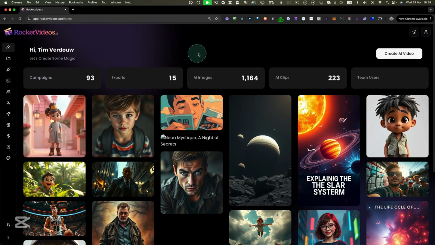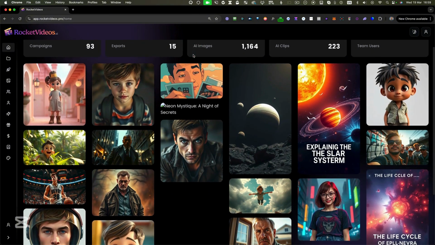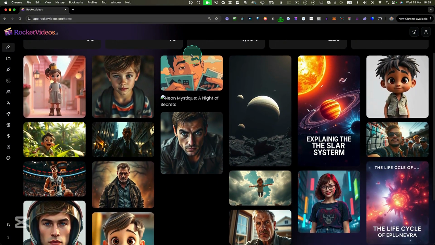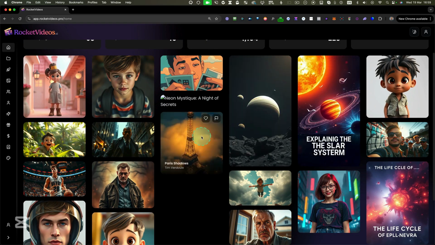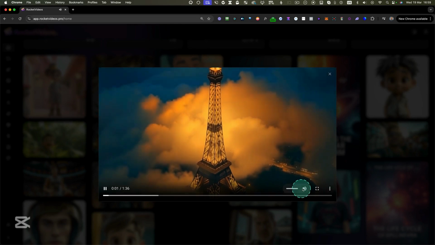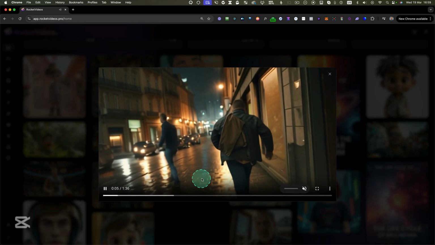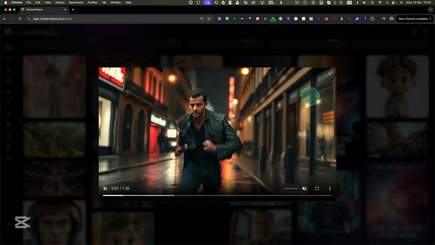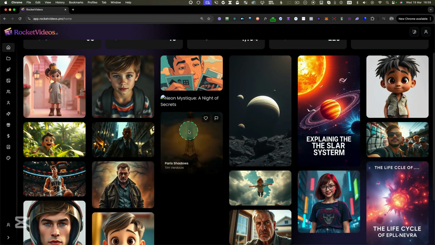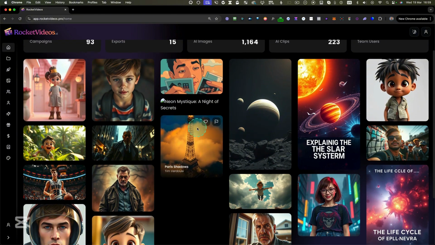Hey there, and welcome to this demo of RocketVideos. Now, RocketVideos allows you to create videos from text. So right now you can see these videos, for example, that have been created by users. You can open these videos and it will show the videos for you. Here you can see these are really moving videos, and this will be rendered from images.